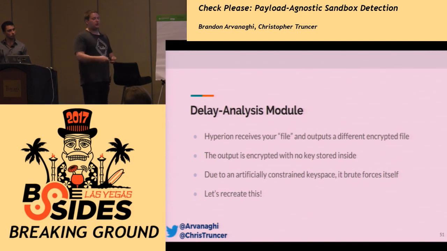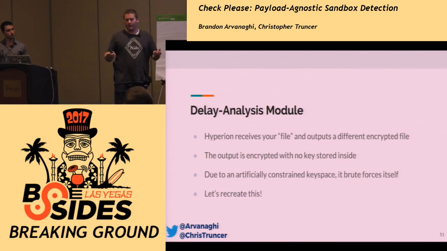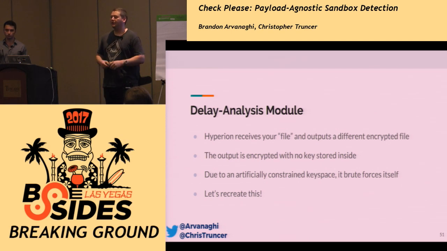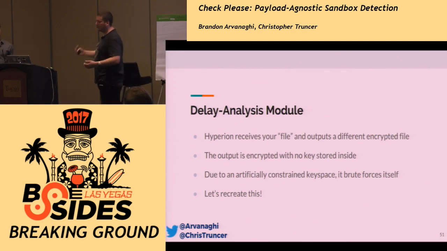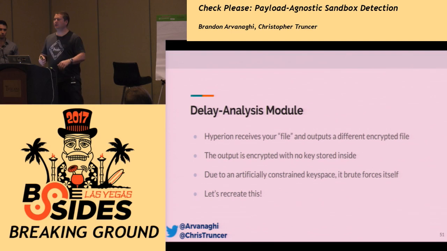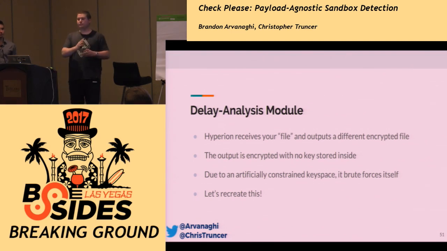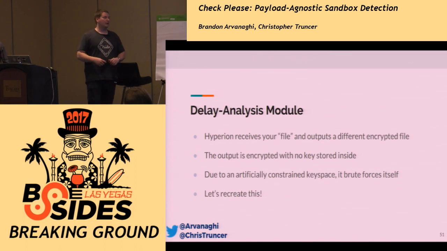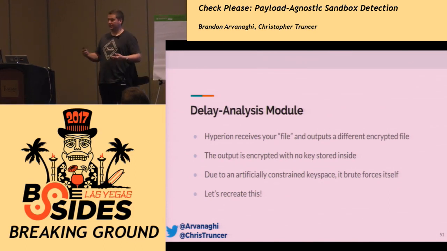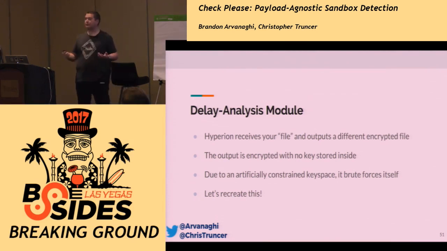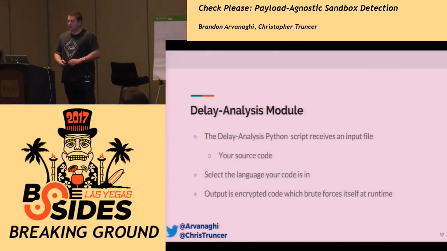Let's just say, and I'll show our implementation of this, you have a 32-character AES key. 25 characters may be just random letters, numbers, symbols, whatever it is, and the last 7 may only be digits or may only be letters. And what you can do is programmatically iterate over all of those numbers or letters or whatever it is, and just attempt to brute force yourself until you find your actual key to decrypt your code. So let's recreate this.